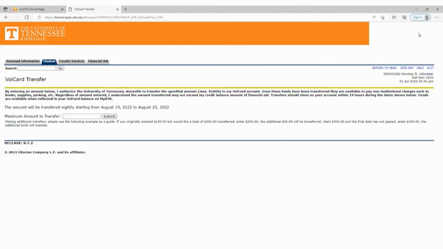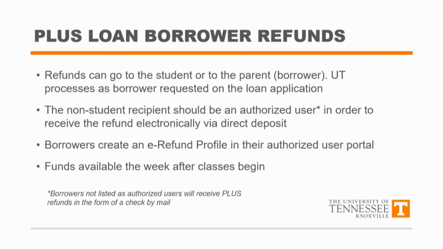Now, you can transfer up to $1,000 of your excess financial aid to your VolCard. Now, you don't have to transfer that much. Now, if you transfer maybe $100 and then realize that you need more funds, you can definitely go back during this time period that you can transfer funds and transfer more funds from your excess financial aid.